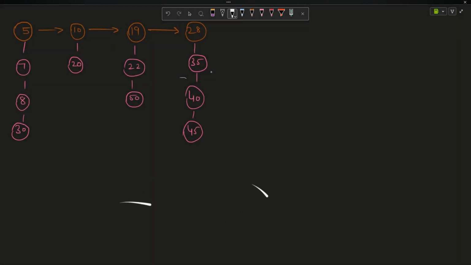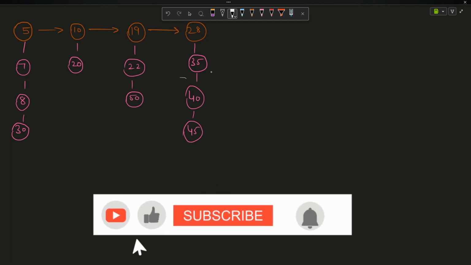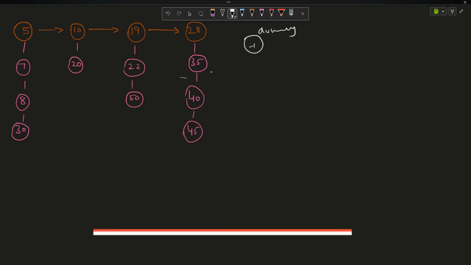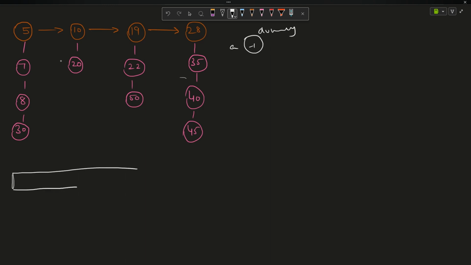Alright, so here is my input example and let us dry run over it. First I will create a dummy node with -1, named dummy, and my A is also here. Now I will put all the nodes, that is 5, 10, 19, 28, into my priority queue. It is already in sorted order, so I will pop the elements in this order, starting with 5. I will pop the 5 node and assign it to the bottom.